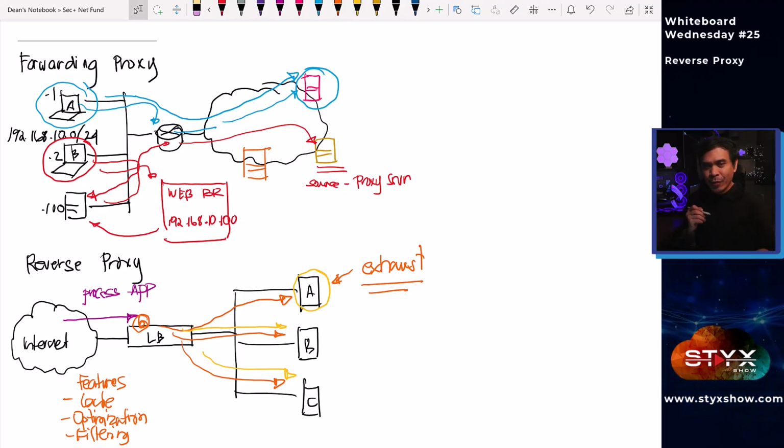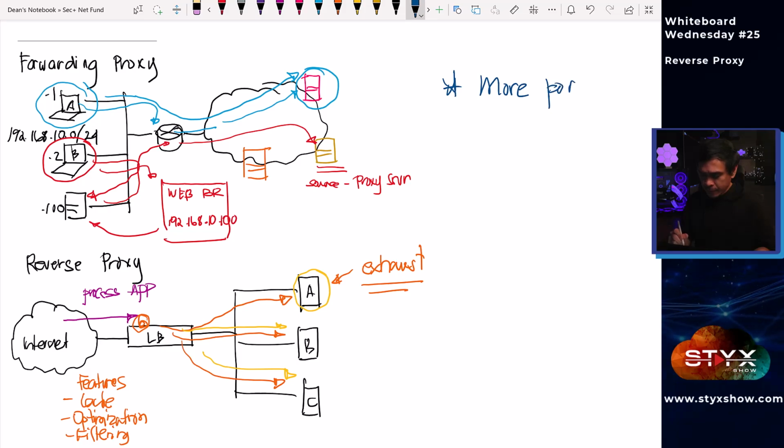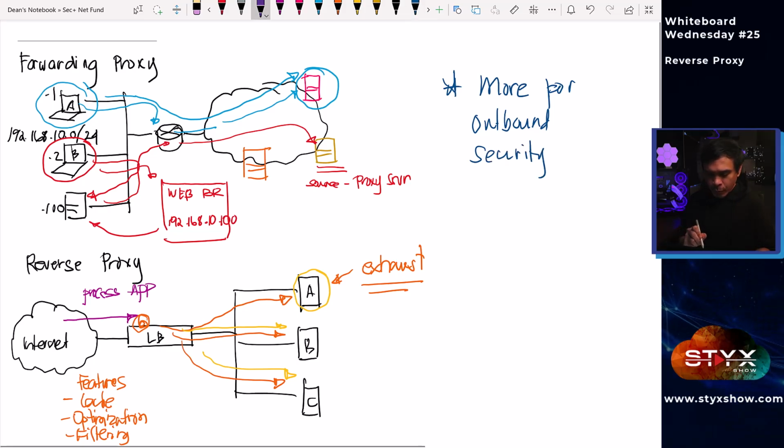Now, if we compare reverse proxy to forwarding proxy, the forwarding proxy is mainly used for outbound, securing user devices and user internet connectivity. So I'm gonna add here more for outbound security. While reverse proxy is used for inbound traffic, securing various servers, such as web, API, application servers, and many others.